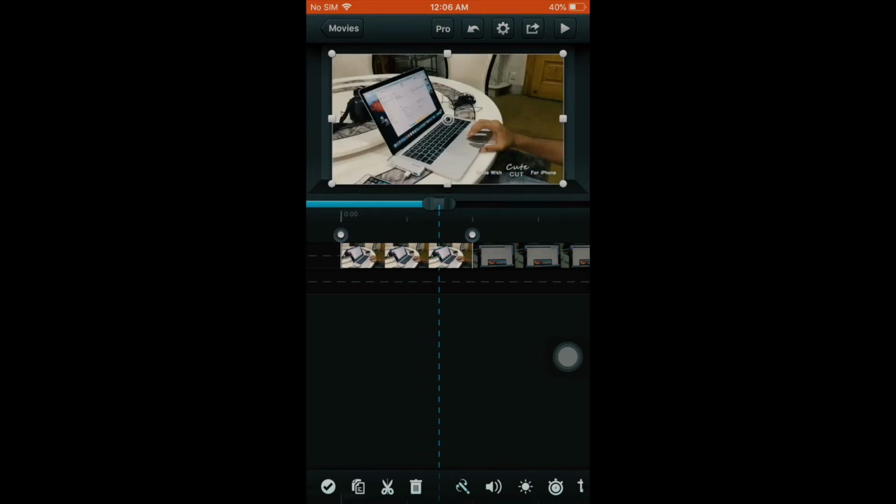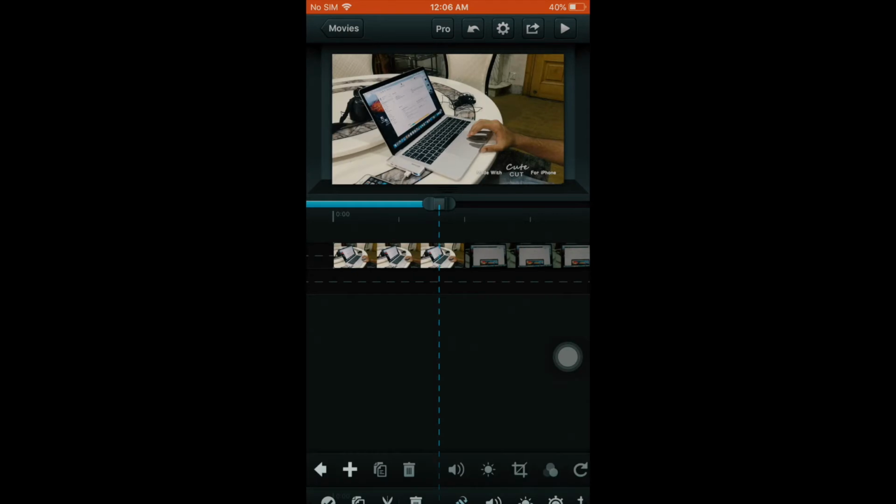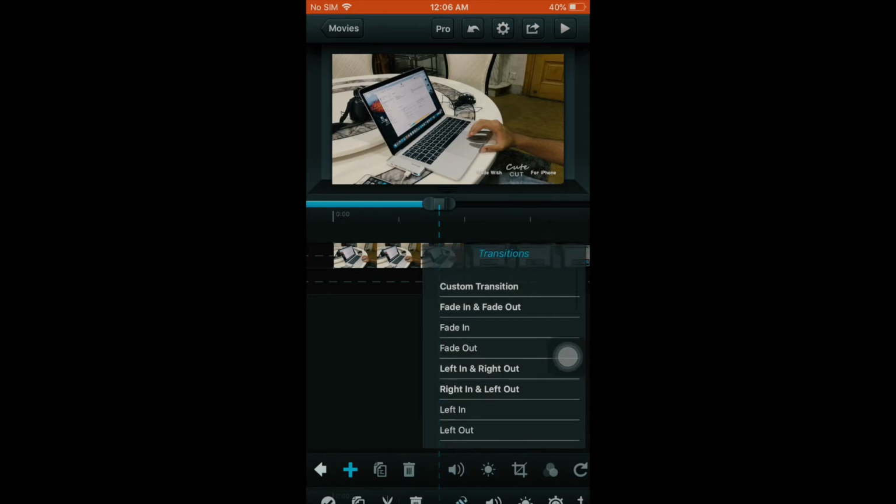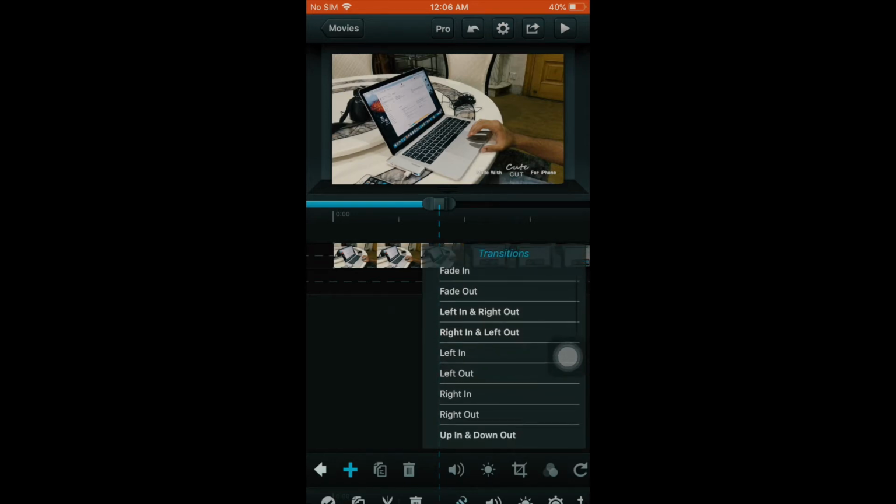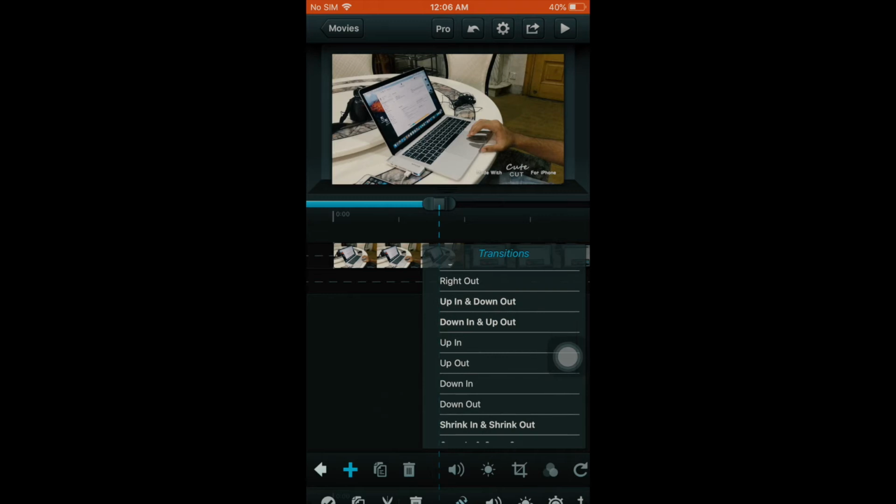Then there is a magic wand down here. Click on it, you will see a plus icon. Click on the plus icon and then you will see a bunch of options. So these are all transitions.